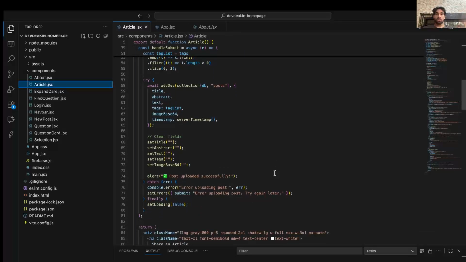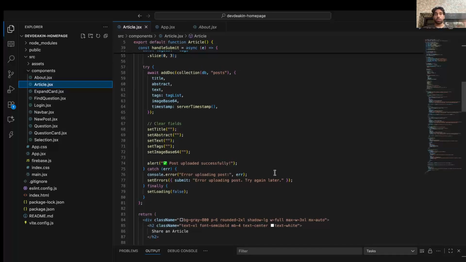So when the user uploads the image, it will convert that image into a base64 format using the FileReader. This will make it easy to save inside Firestore without needing cloud storage, as we are not using Firebase Storage or any other third-party application like Cloudinary for storing.